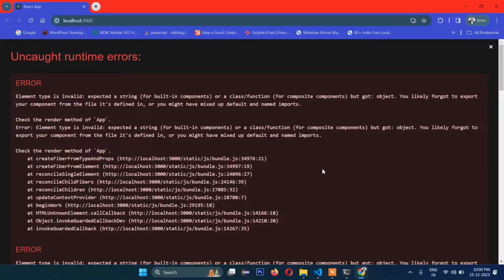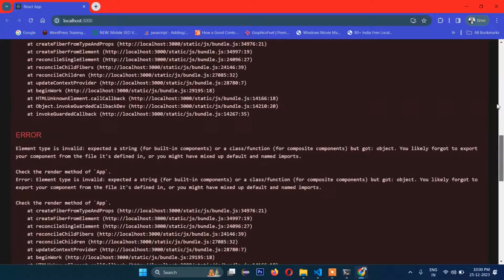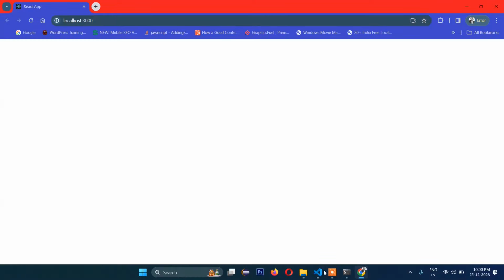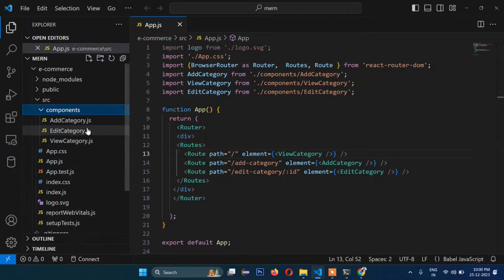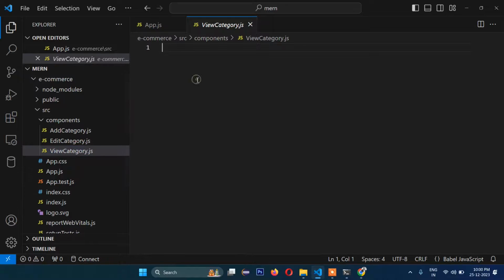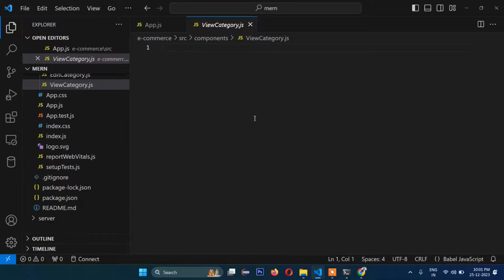Okay, so now we are getting this error. So why are we getting this error? Because this is our view component, right? So we need to go to the view component, and then here we need to write view category.